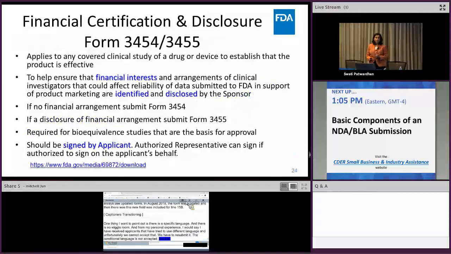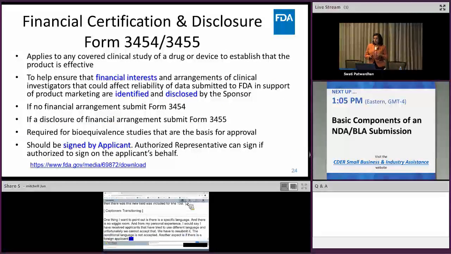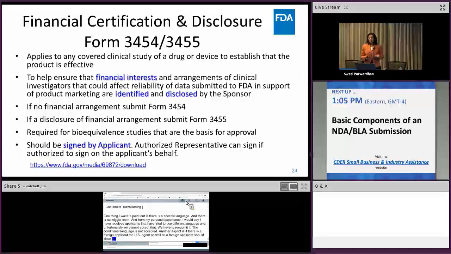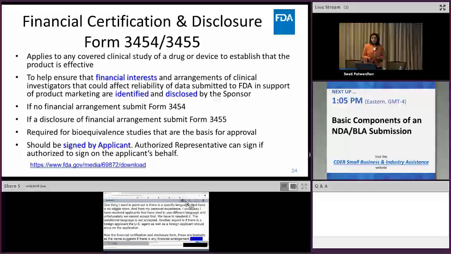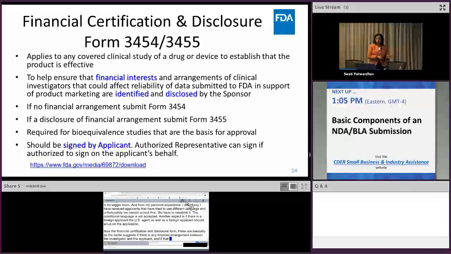Now, the financial certification and disclosure form, as the name suggests: if there is any financial arrangement between the clinical investigator and the applicant, and if that is going to affect the reliability of the data that is necessary to support the approval, then you need to disclose that through these forms. And there are two types of forms. So if there is no financial arrangement, then you can submit Form 3454. But if there is a disclosure, then you submit a 3455.